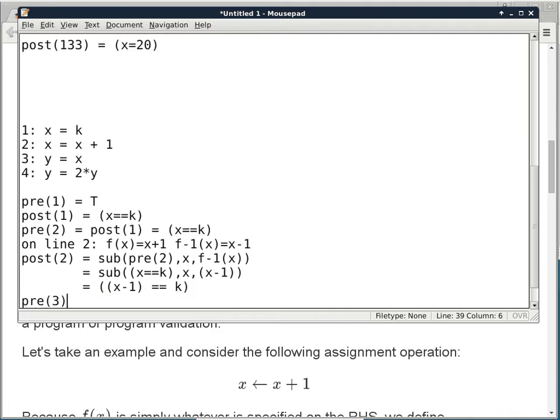Okay, pre3, which is the line right next to line 2, is post 2 because those two statements are sequential. Now, these two statements are sequential not necessarily because they're right next to each other. It is just because of the flow of the program. In other words, if you have conditional statements or loops of some kind, just because one statement is after another in terms of line number does not mean they have to be sequential. But in this case, we just have a single sequence, so they have to be sequential. And I'm just going to repeat what we had earlier, which is x minus 1 equals k, like that.